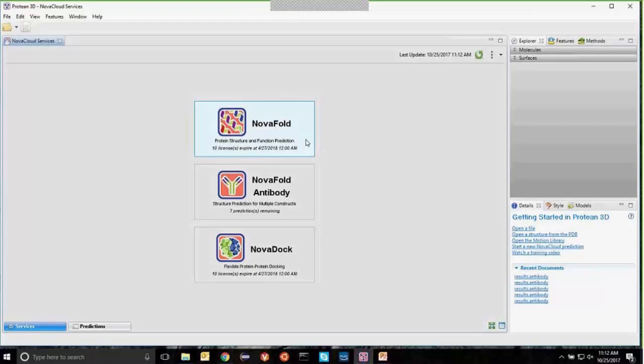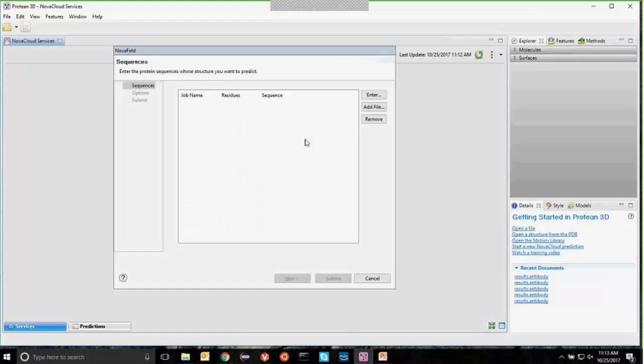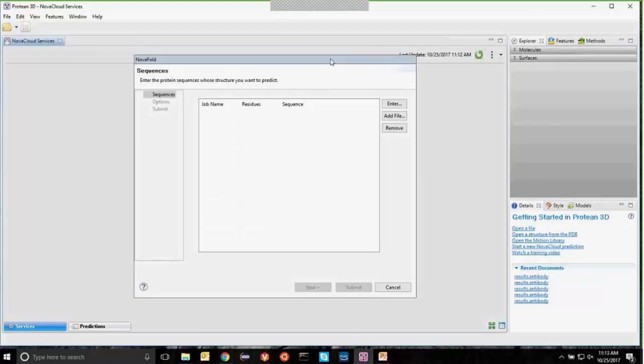So I'm just going to walk through the three workflows very briefly. When you click one of those three main workflow buttons, you will see a little wizard pop up for each one of these. And the general setup is that for each one, you'll first provide your input data. Typically, it's sequences or structures that you're using for modeling. You'll have the ability to set more advanced options, and then you can submit.